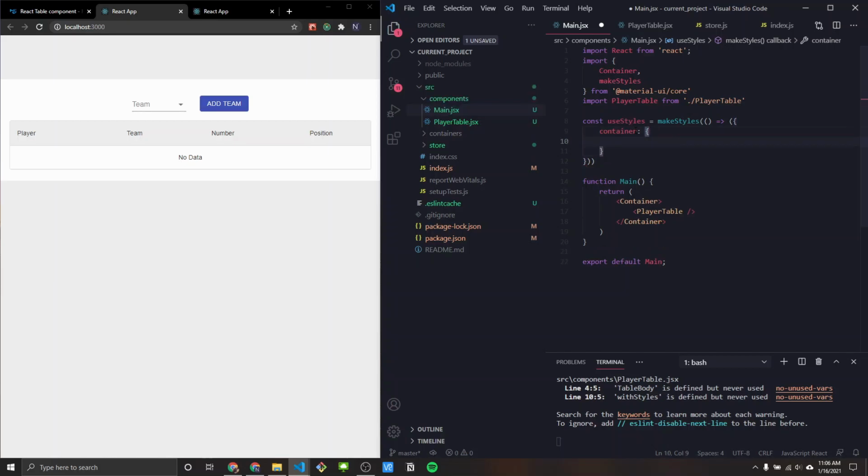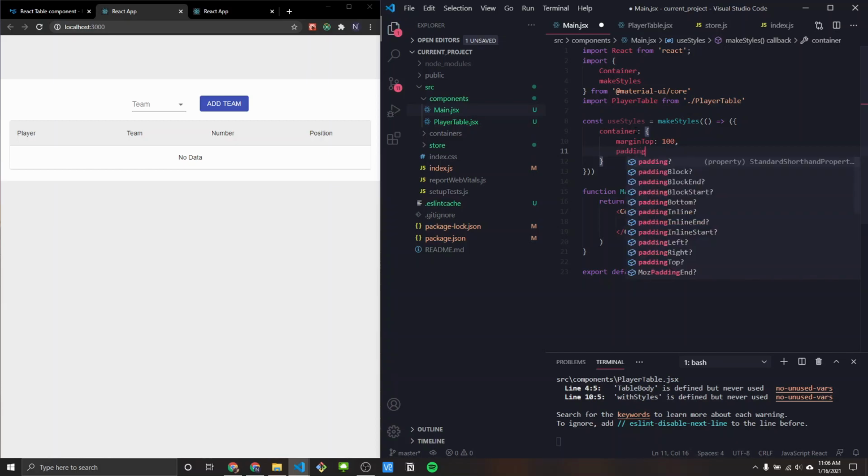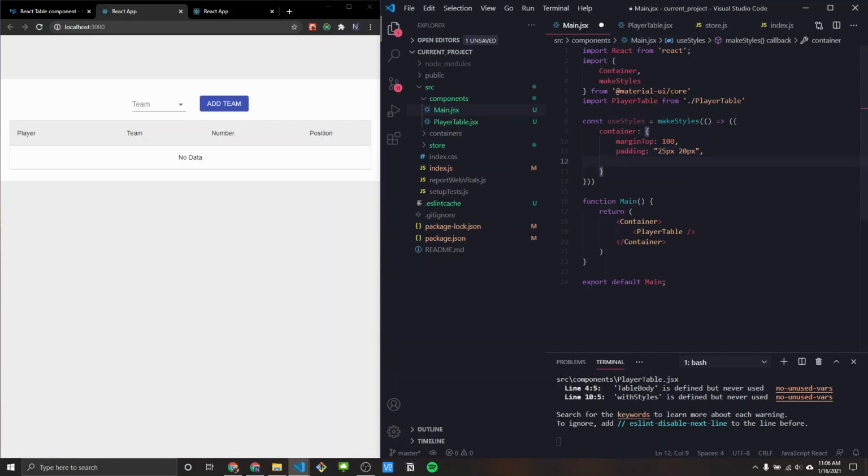So I'm just going to create a class name container, and I'm going to set a margin top of 100, and I believe that translates to 100 pixels. And then we're going to set some padding here to 25 pixels top and bottom, and 20 pixels left and right. And then I'm also going to set the background color to white, because we're going to change the background color of the actual body soon. So make it more grayish.